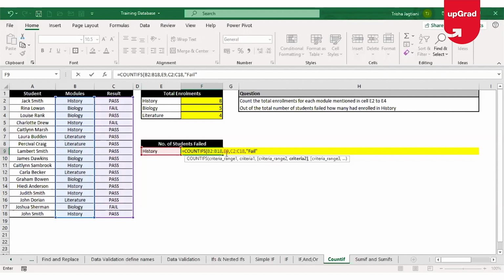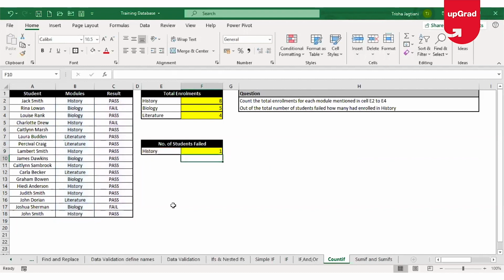Now you would have noticed that in the first criteria, I used the cell reference because history was written in the cell. While in the second criteria, I had to type it inside the inverted commas just because I cannot find it anywhere on the sheet. Once done, I'll close the bracket and press enter. This is the total number of students who have failed and had enrolled in history.